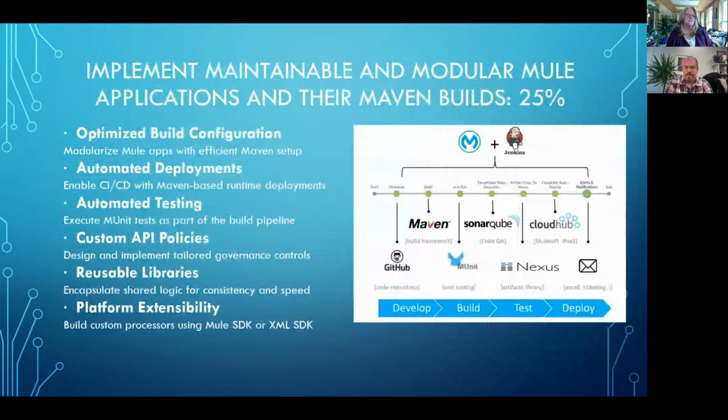All righty, next objective. This one's 25%. Implement maintainable and modular Mule applications and their Maven builds. Okay. So some of this sounds, yeah, I got that. This will be good. Okay, well, it's detailed on the Maven side.